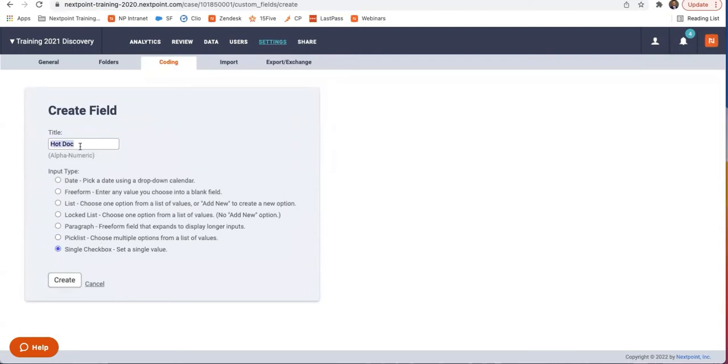If you wanted to create the attorney notes, you could say attorney notes, and I want this to be a paragraph because I want to be able to type in my own notes. You can see we also have pick lists or locked lists. Locked list is going to be choose one of these values, so it can pertain to only one of these issues. Whereas with a pick list, you can choose from a list of values. You can choose from multiple of these values.